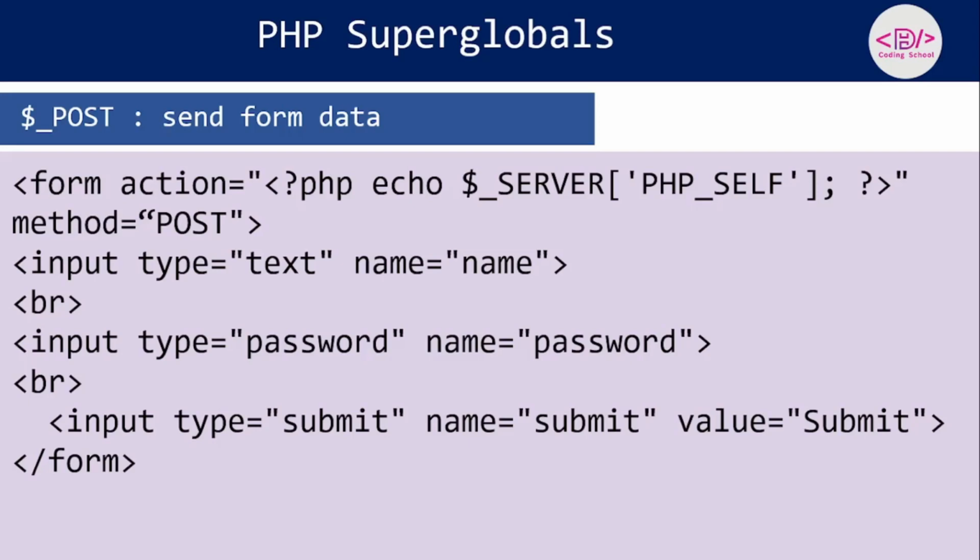Hello, welcome back. So in our previous video, we talked about the GET HTTP request method for sending data, and we did a number of examples, and we tried to break it down and understand it. Okay, so in today's video, we are going to look at the second HTTP request method, which is POST.